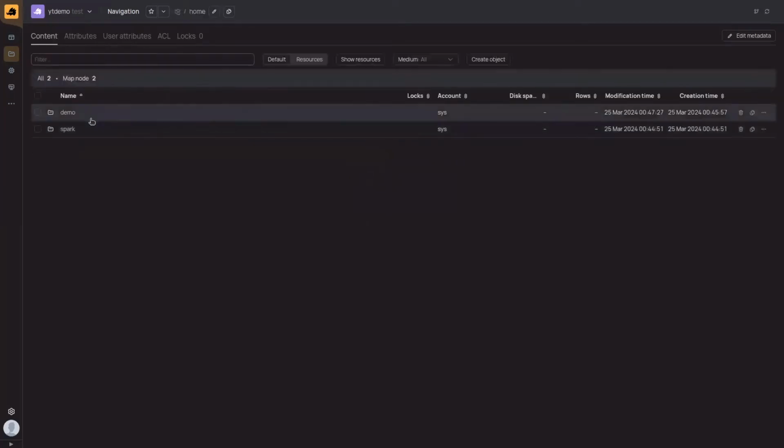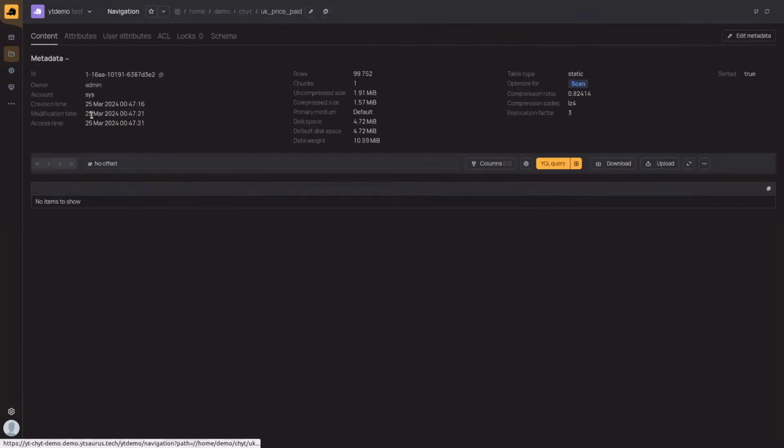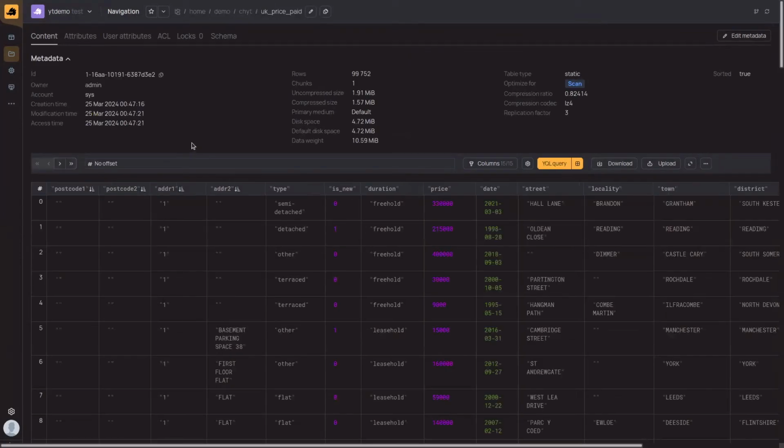Let's go to our home/demo/CHYT directory. There's a ready-to-use UC_price_paid table. Let's open it. In the top part of the screen, we can see the table metadata, the number of rows, the number of chunks, its size, and so on. This table is optimized for scanning. This means it is in the column-oriented format. The table has the compression algorithm enabled, and its replication factor is 3. In the bottom part, we can see the table preview. In this particular case, we can view the first 100 rows of the table and their values.